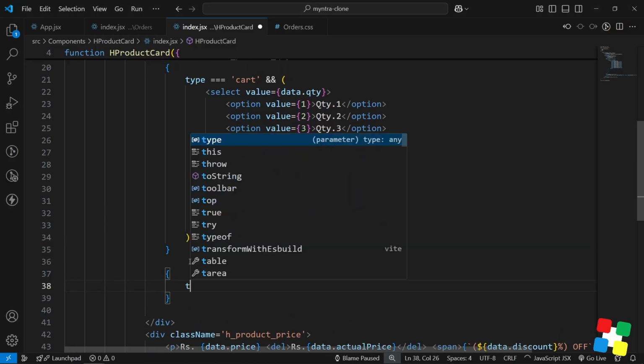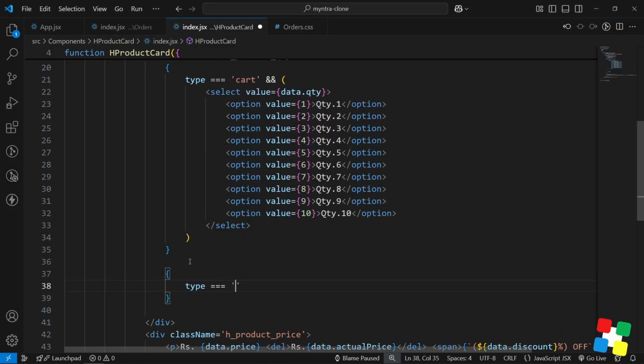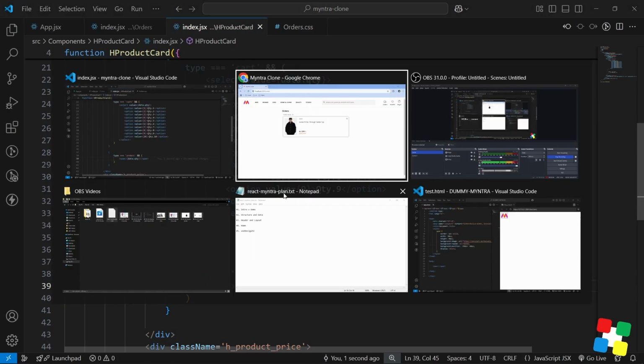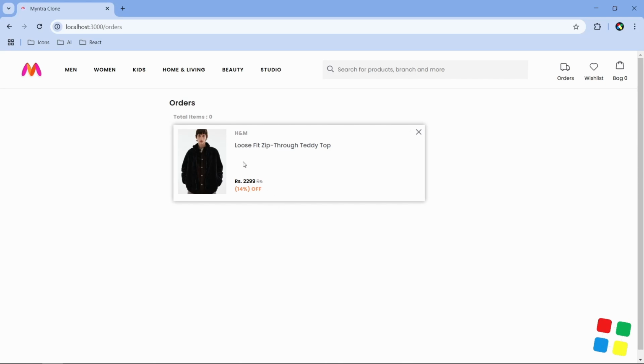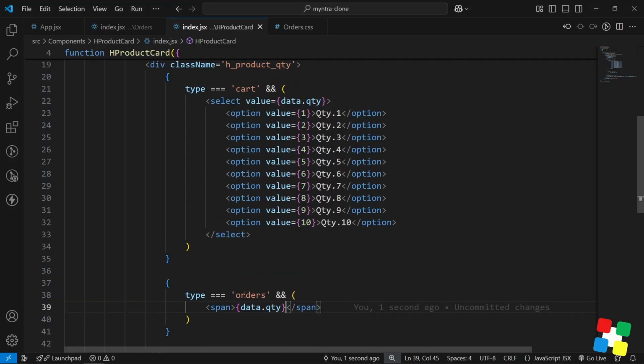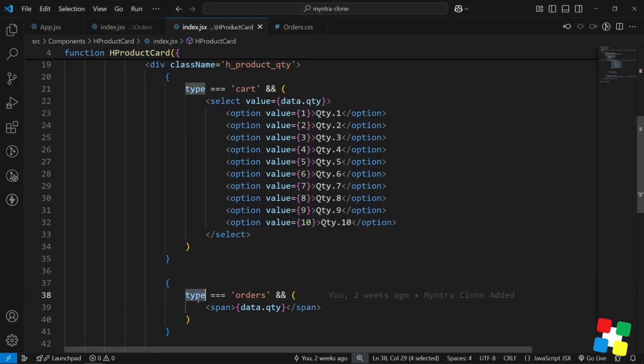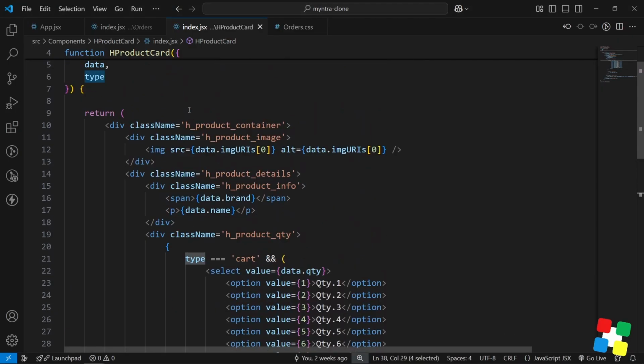The same thing I'll do again here. I'll use curly braces, type equal to orders. When it is orders, I want to show a span tag with data.qty, which is quantity. If I just save it, come back, we should be able to see that. The reason we are not able to see it is because we have to pass this prop. We have to give this prop from the component.